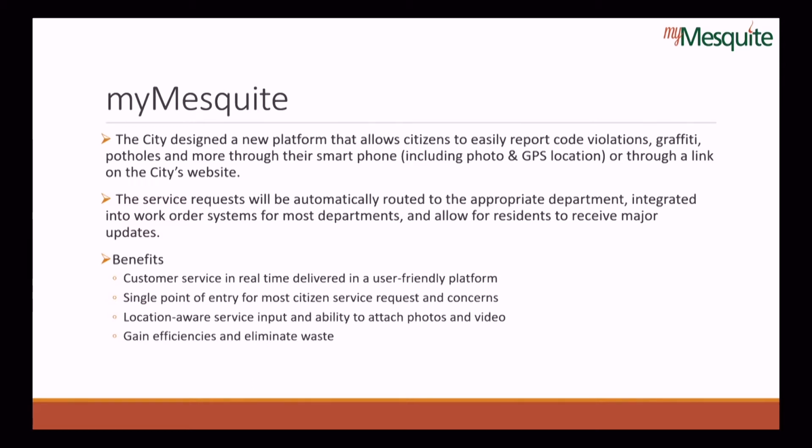Some other benefits that the platform has is that it's very user-friendly. That was key. We wanted to make this about customer service and provide a very easy way for residents to submit issues or service requests. It's also one single point of entry. You are able to post any concern throughout the city in one spot, so it eliminates the guessing game of where to search on the website for several departments.